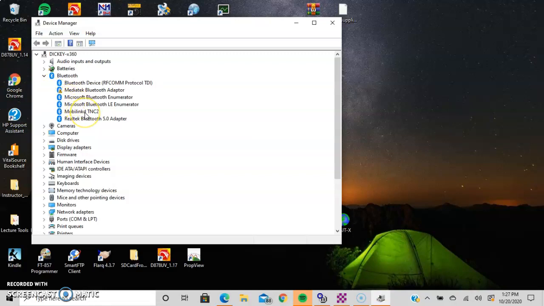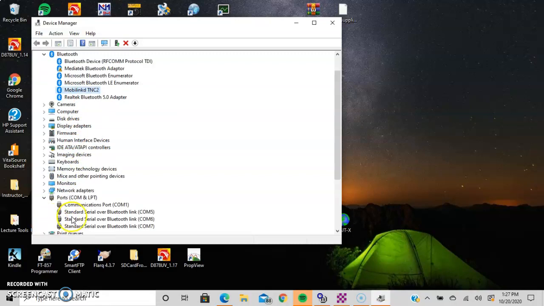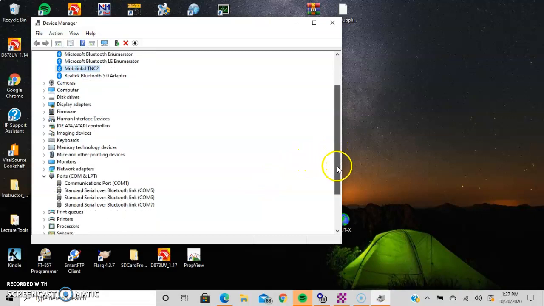So, there's my Mobilinkd right there. But that's not what I want. I want ports and comms. So it is going to be either COM5, COM6, or COM7.